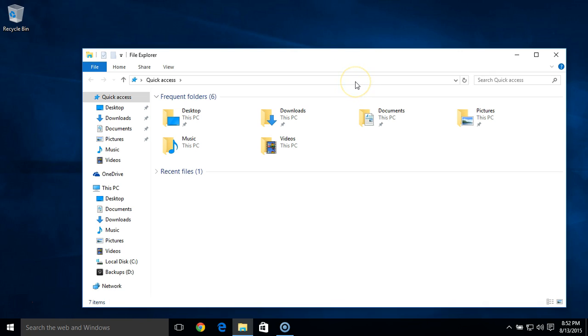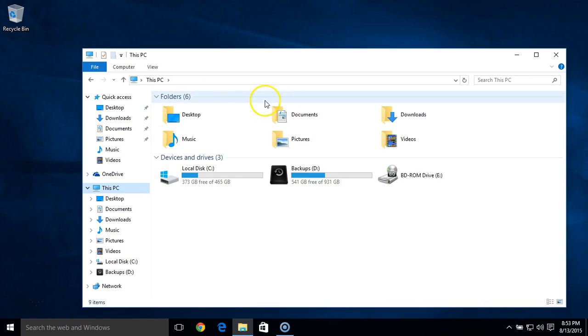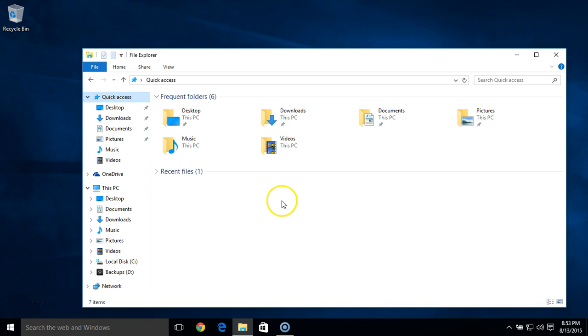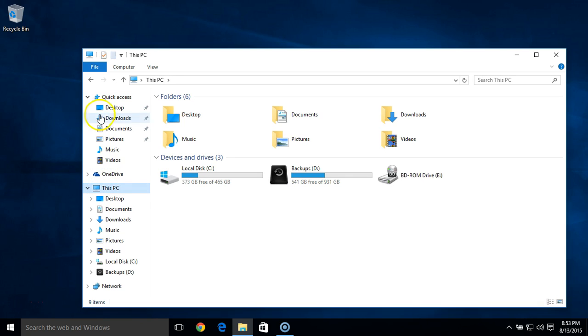Now in Windows 7, and I believe in Windows 8, by default, when you opened up File Explorer, it went to This PC, which allowed you to quickly access your library, but maybe more importantly, quickly get to your C drive. With Windows 10, you go straight to Quick Access. This gives you desktop, downloads, documents, pictures, music, and videos, and your recent files, but it doesn't give you access to your C drive.